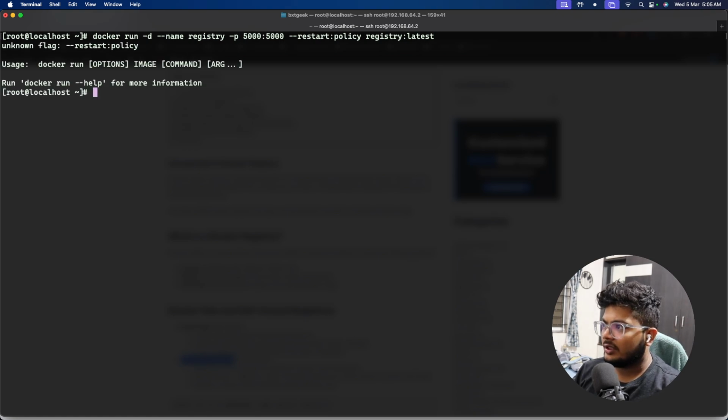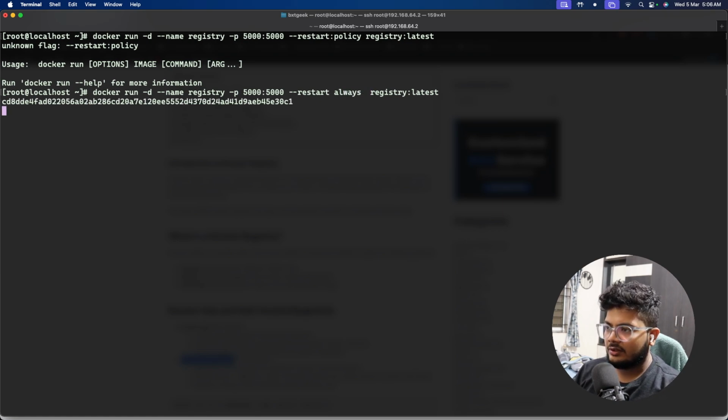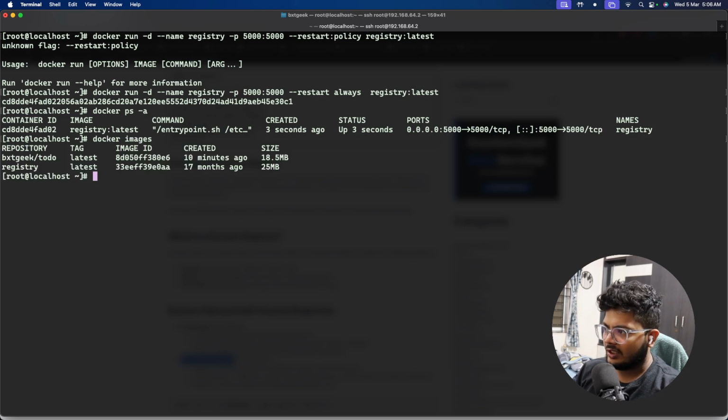Okay, what happened? Restart always, my bad. Should we restart always? It's okay. docker ps with the name filter, that's how we can verify it. Now let's see what images we have. We have this image, which is for the registry, using which it was built.